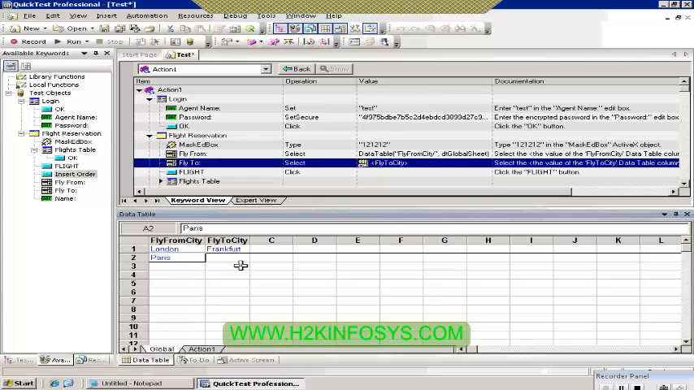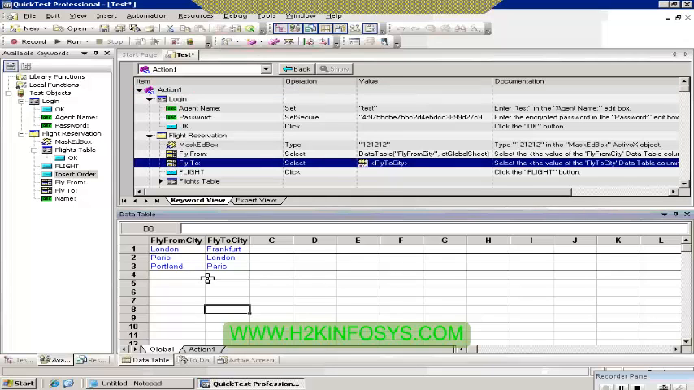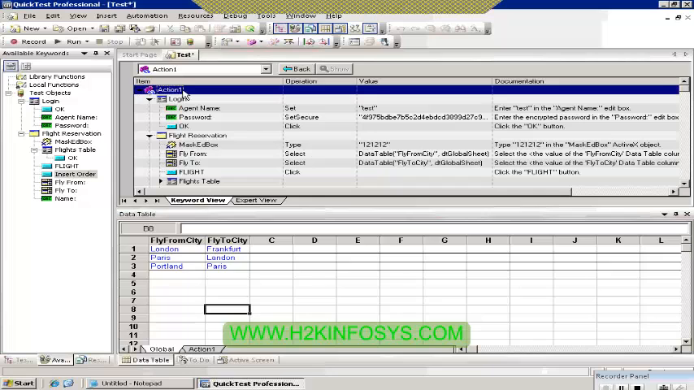So here I'm going to enter this Paris to London, different data. This is the test data. And then say Portland to Paris. So I can enter different data, right? And then, so now actually I completed the test data.